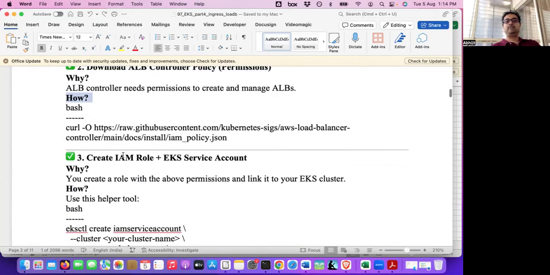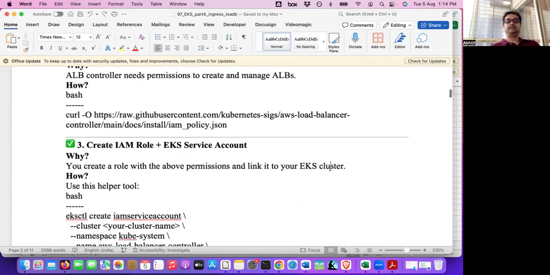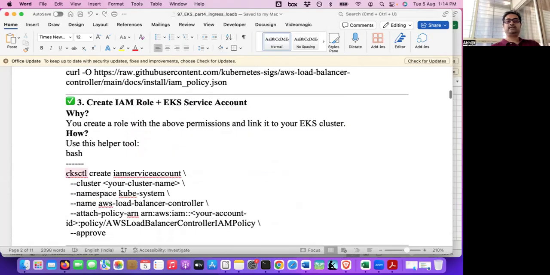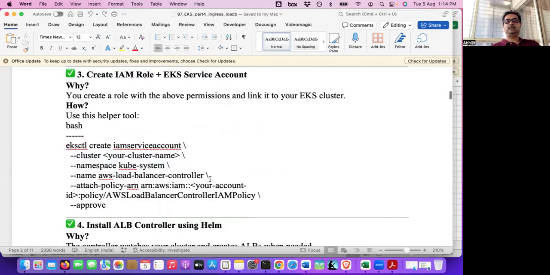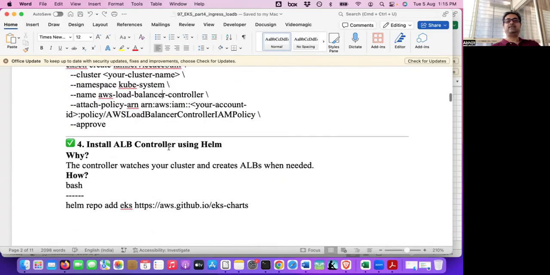Then create the IAM role plus EKS service account. Create a role with the above permission. So this above permission, you got that, the IAM policy permission. Then link it to the EKS cluster. That permission, you link it with the EKS cluster. So eksctl create iamserviceaccount, and you link it to the EKS cluster. And then finally, you install the ALB controller using Helm.